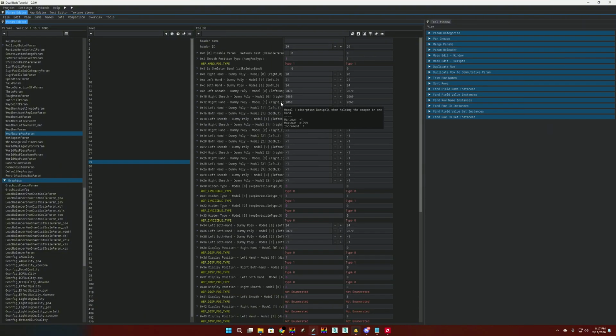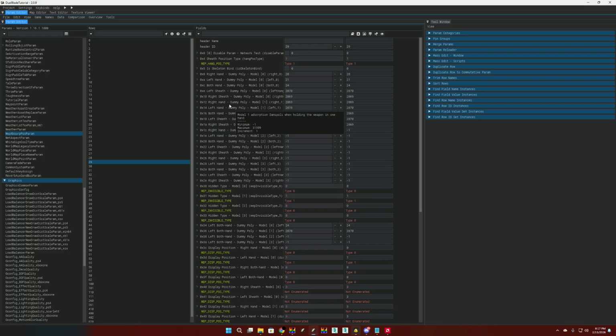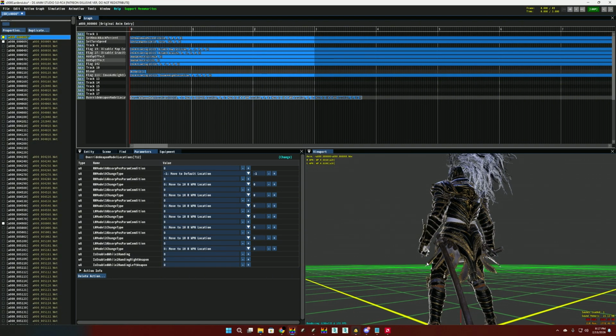locations. Something I wanted to explain about this is that if you add a second model and you put the weapon on your right hand, you have to know that model 0 is using right hand, and model 1, even if it's on your hip, let's say like this, right here, is still using right hand dummy poly model 1. So that's why you're going to see the same dummy poly for the right sheath as the right hand on the second one, because model 1 is a sheath, so it's going on the hip.